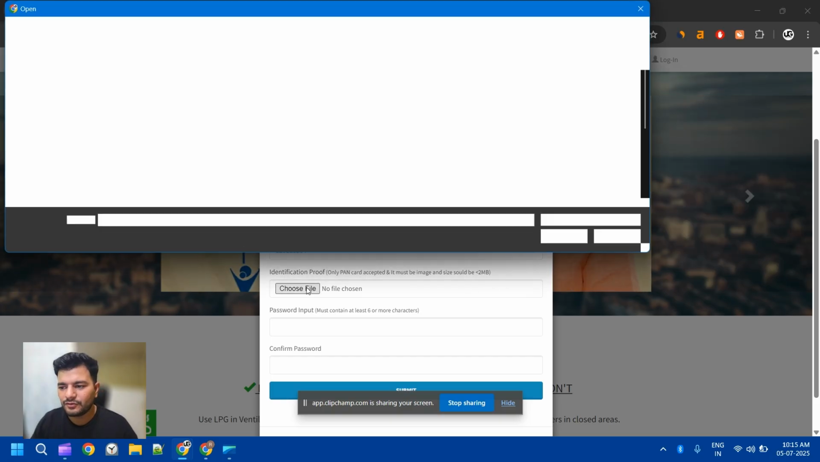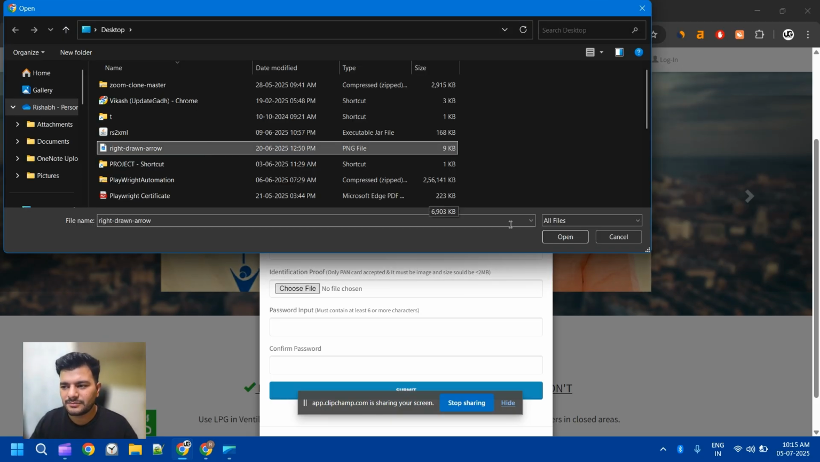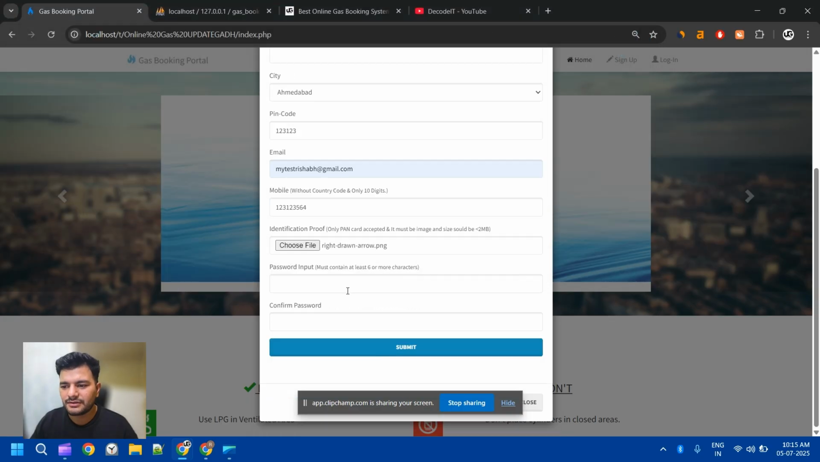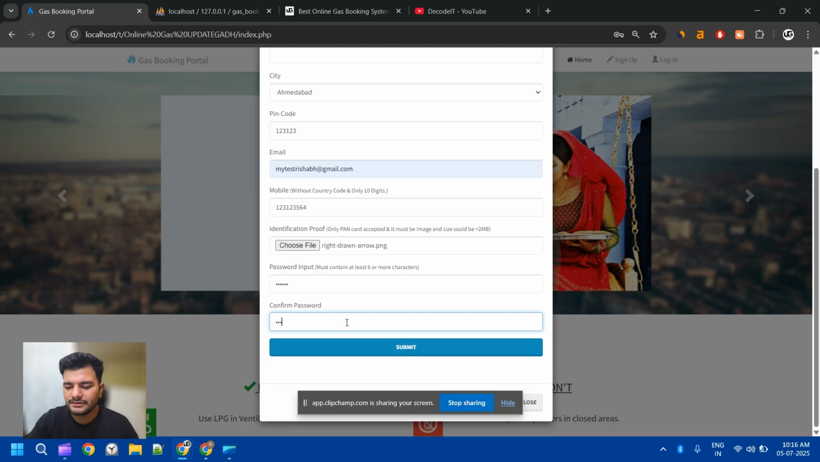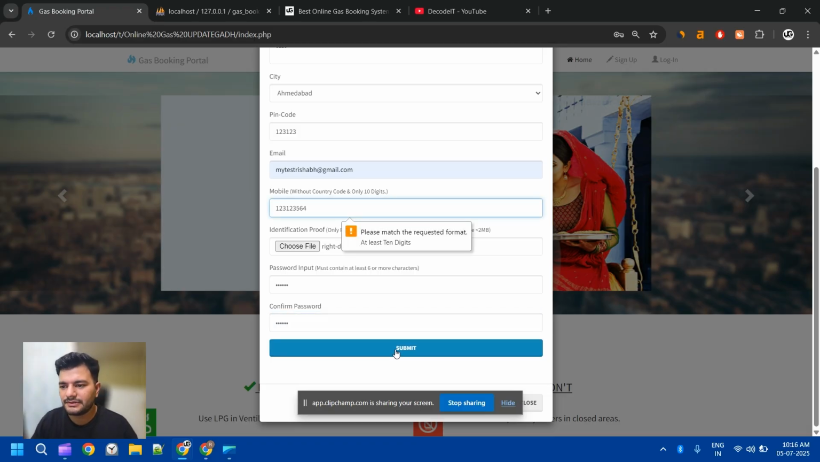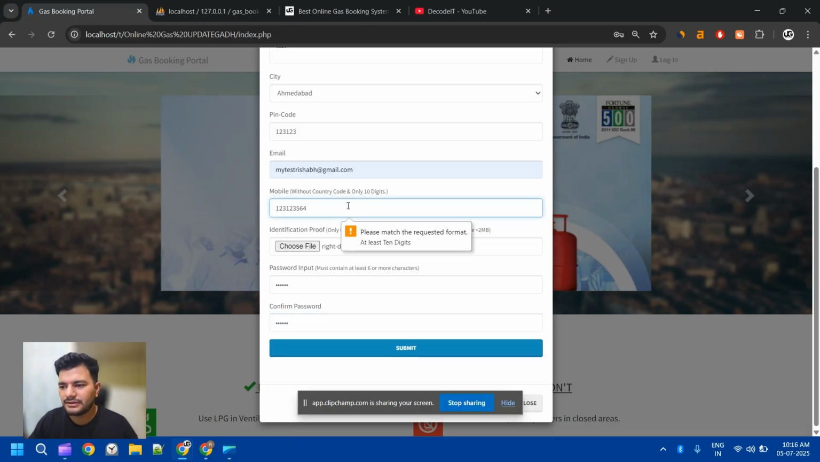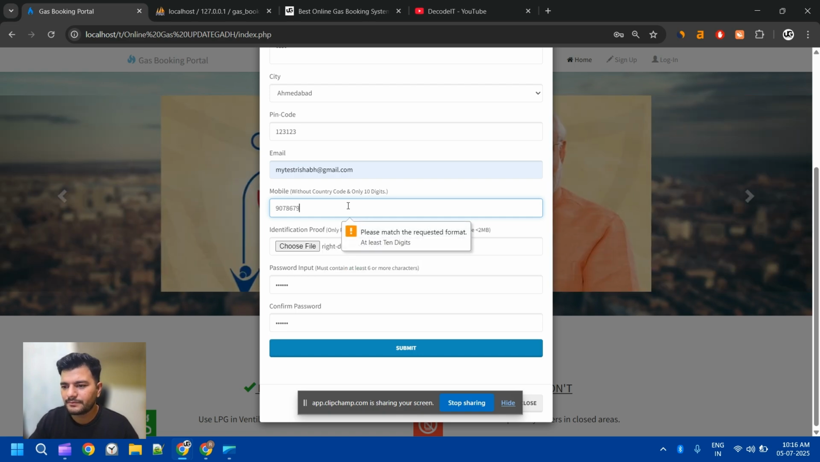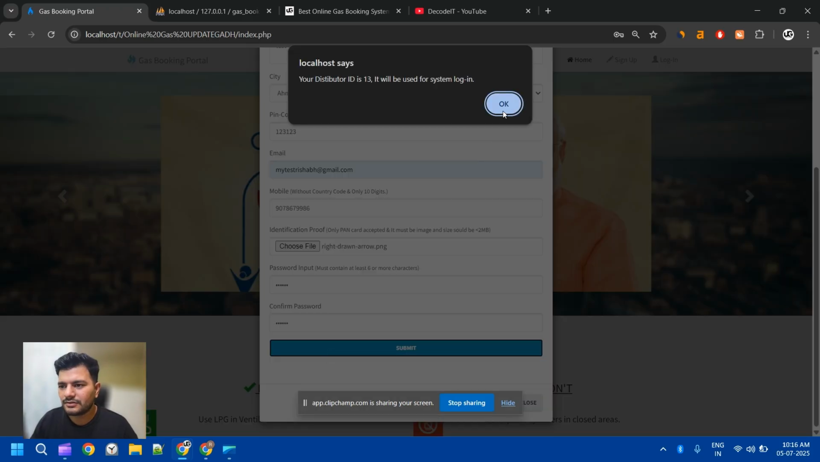add an ID proof like PAN card or anything. I just upload a dummy image. Enter the password. Same, enter the confirmation password and submit. Okay, it's saying the number is not matching. Now it's correct. Your distributor ID is 13 and it is used for the login.